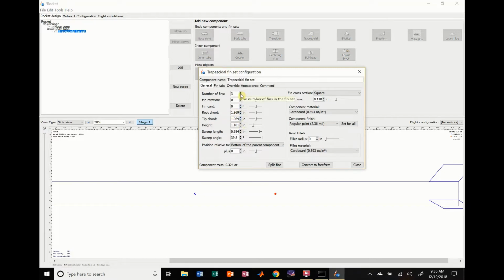You can see you can choose number of fins. We're going to go ahead and choose 4. And you can see it changed it down here. We have 4 fins now. I'm going to select the thickness. We're going to make sure it's in inches, and we're going to do 1/16.